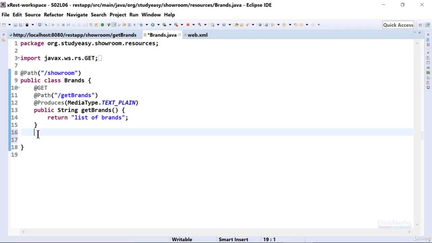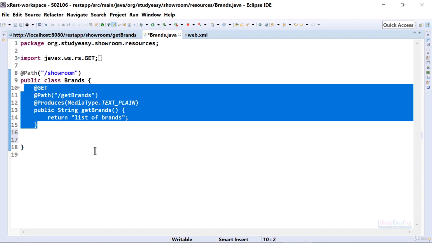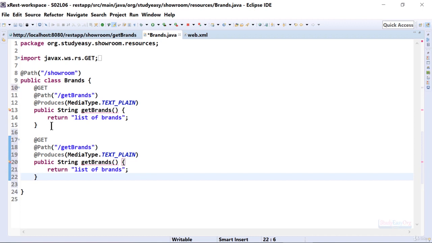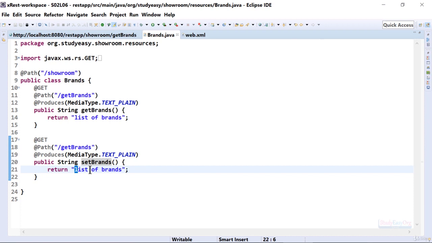Here we go. In here, let me quickly copy this particular method. In fact, I will copy the entire piece of code which is inside this class, and I will paste this once again. Let me format things a little. Now, this next method would be not get brands, rather it would be set brands. The message would be add a new brand. Now the path would be not get brands, rather it would be set brand.